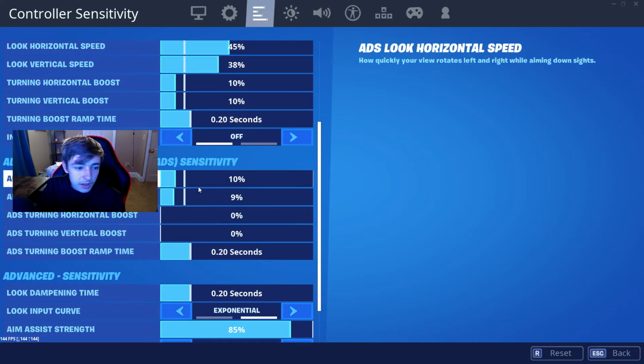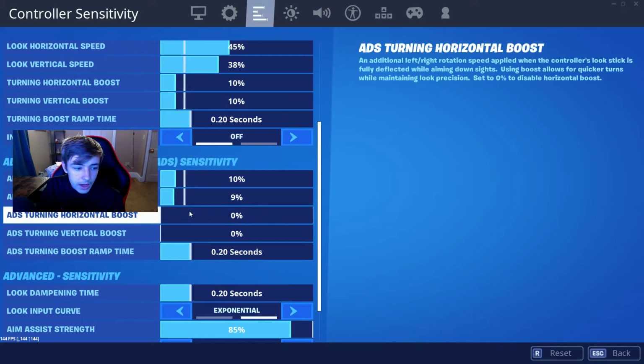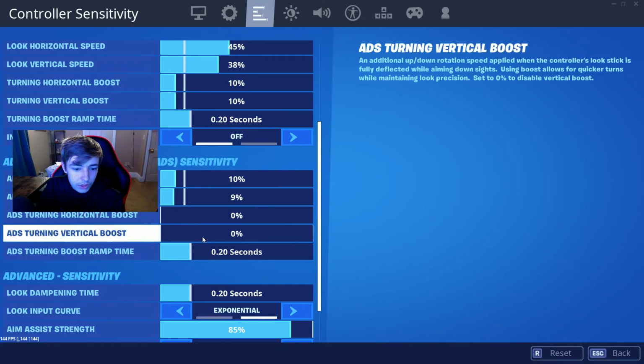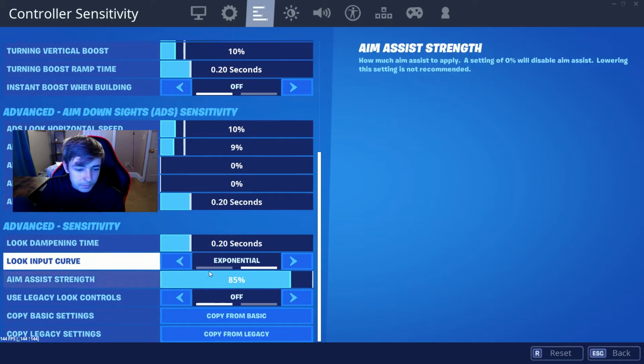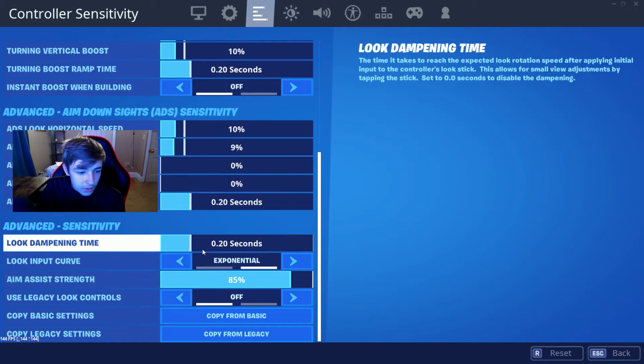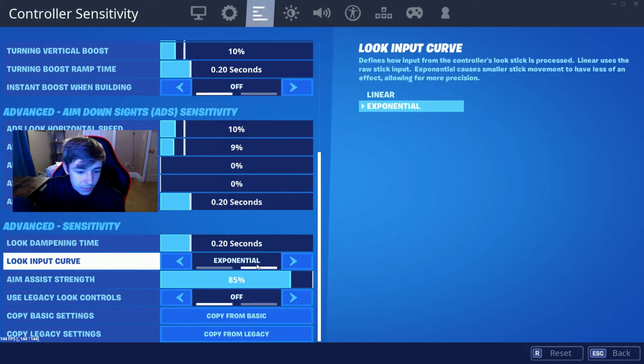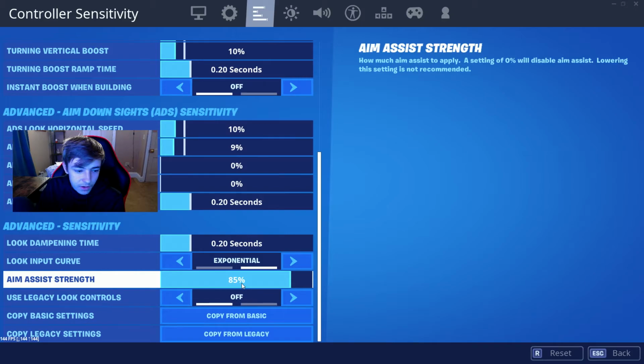And then I have my ADS look horizontal speed at 10, ADS look vertical speed at 9, and then my ADS turning boosts are at 0 because I want to have that consistency. ADS turning boost is at 0.2. Then look dampening, not really sure what that does, but you can read the settings for it if you need to find out.